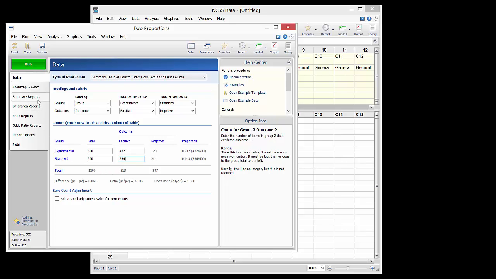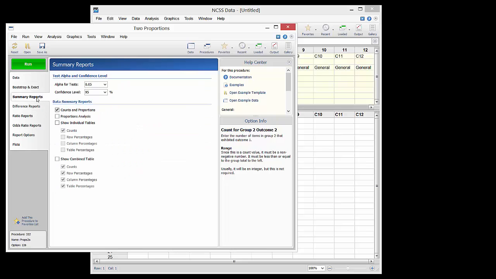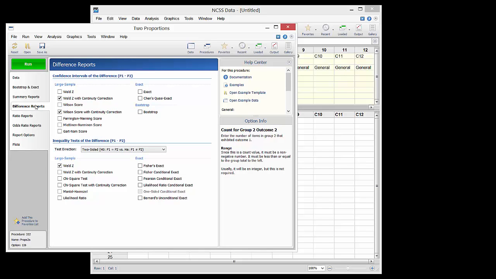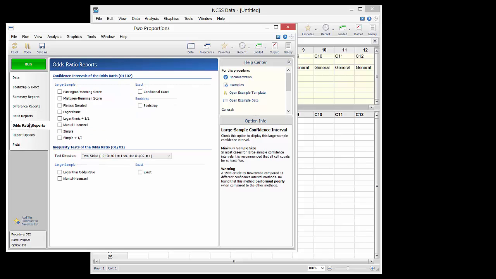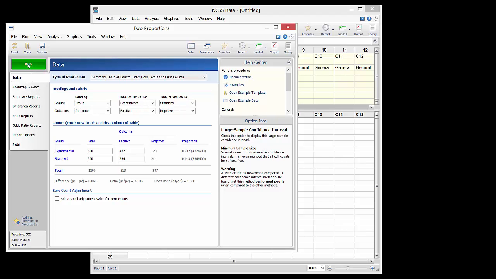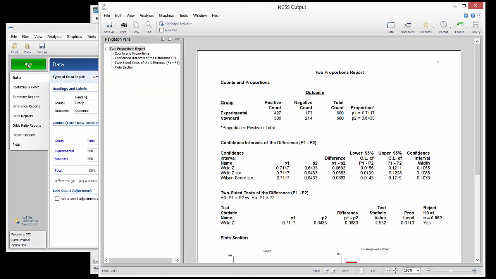On the Summary Reports tab, we can leave the selections at the defaults. On the Difference Reports tab, we'll add the most basic Wald Z confidence interval. We won't include any ratio reports or odds ratio reports. We press the Run button to generate the analysis output.